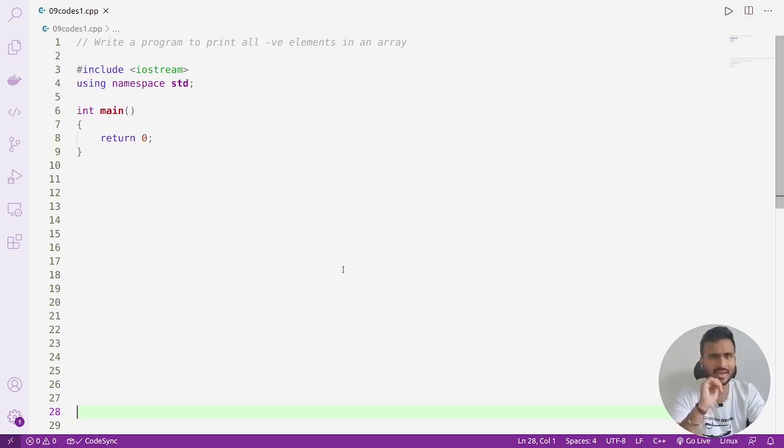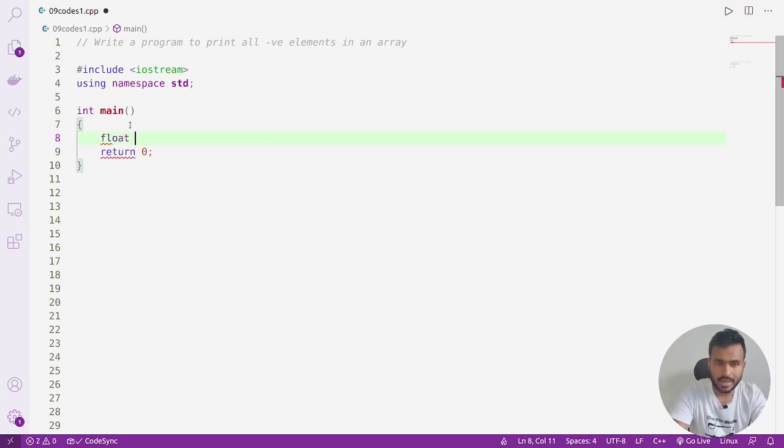So let's quickly get started. This is a very simple and very straightforward problem statement. Let's say we have an array of type float and its name is ARR. We are always naming our arrays as ARR, but it's not mandatory to name your array as ARR. You can give literally any name.